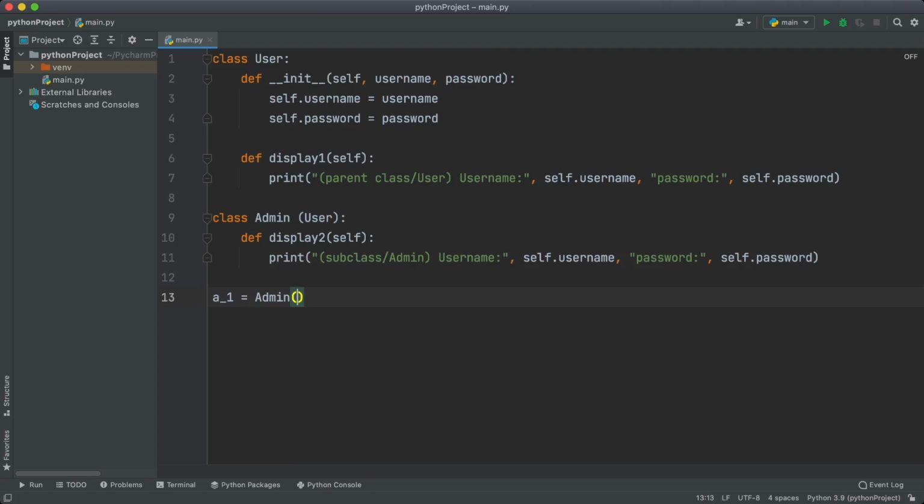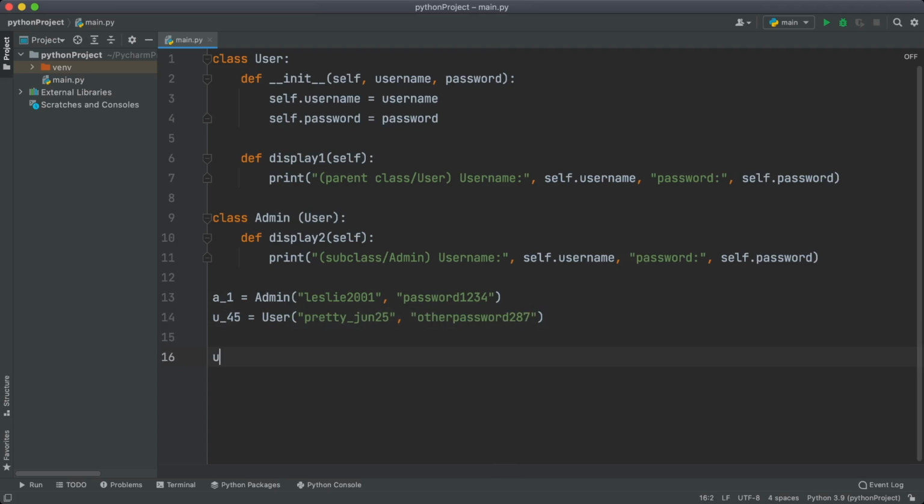Let's add two variables, A_1 for admin account and U_45 for a user account, and create objects for our base class admin and subclass user. Let's show the username and password of variable A_1 and variable U_45 by calling the methods display1 and display2.